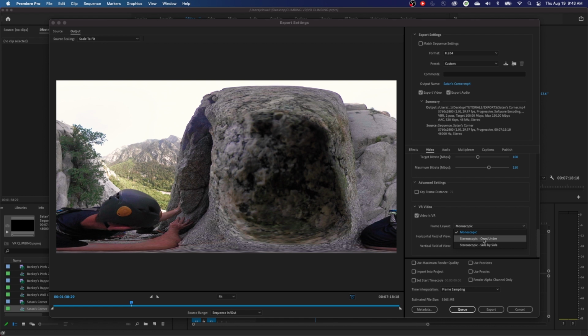If you have two cameras looking forward instead of one backwards and one forward, you can do over under if one is on top of the other, or side by side like your eyes, and you can choose that. But this is not stereoscopic, this is not in 3D, this is monoscopic, which means it has a single camera forward, single camera backward, and it doesn't have two cameras side by side. So I'm going to go monoscopic.